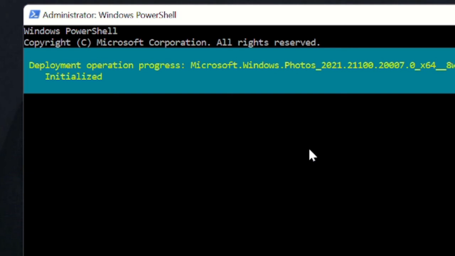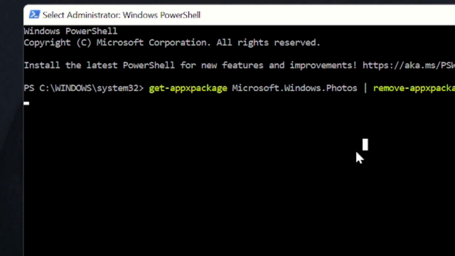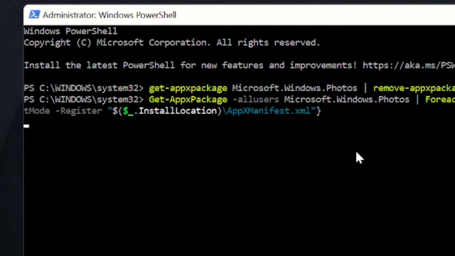Once done, restart your PC, and once restarted, you will get another command that will again be in the description. Copy that and paste it here again, and then hit enter. What this will do is reinstall the Photos application again on your Windows 11. So now when you check back, your problem will be fixed.